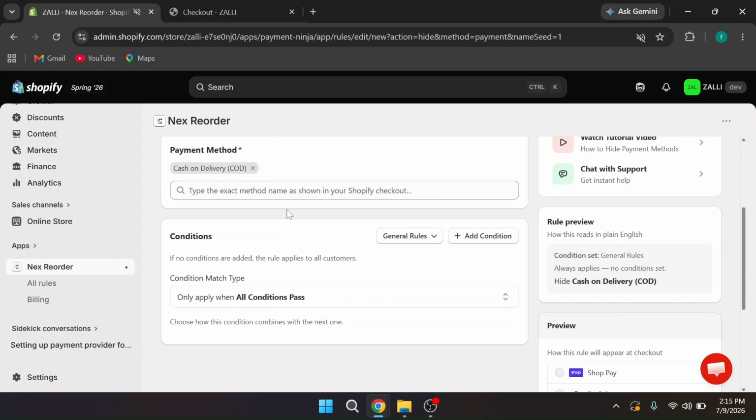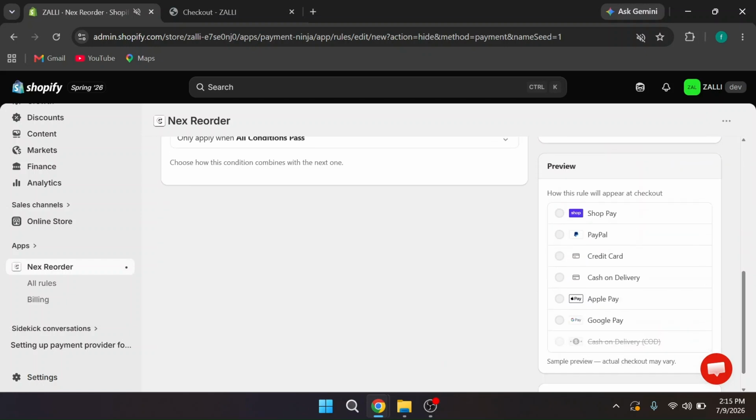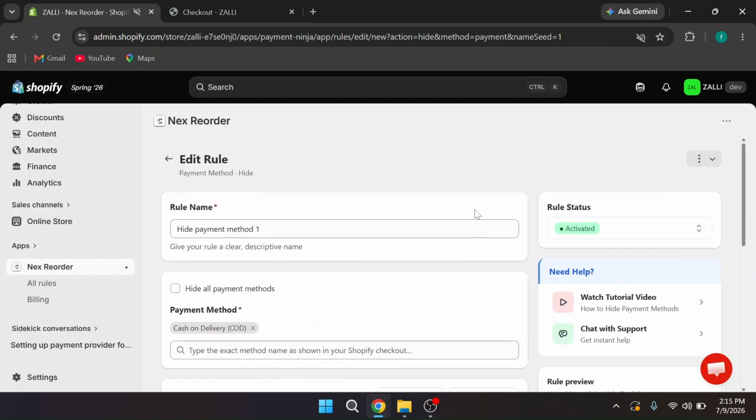Some express payment methods such as Apple Pay, Google Pay, Shop Pay, PayPal Express, Cash App Pay and Venmo can't be hidden because of Shopify's built-in limitation. There are other payment methods we can hide. So that's it. You have successfully learned how to hide a payment method using the Next Reorder app.